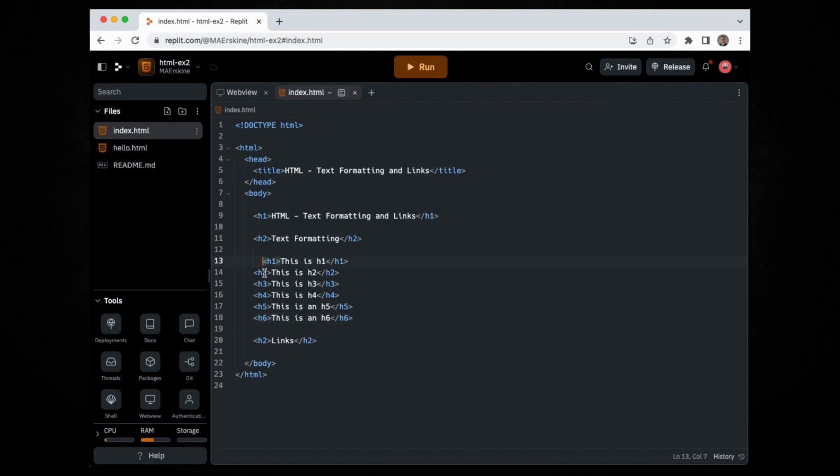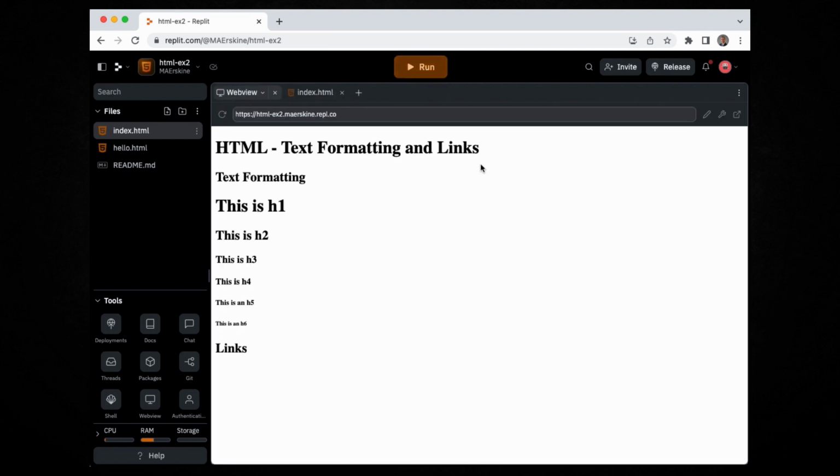All right, once we have that, again, you can clean it up if you need to. Those would be our headings 1 through 6. And before we go any further, we might want to preview that by pressing the Run button and starting up our server. And there we go. We've got our HTML text formatting and links.